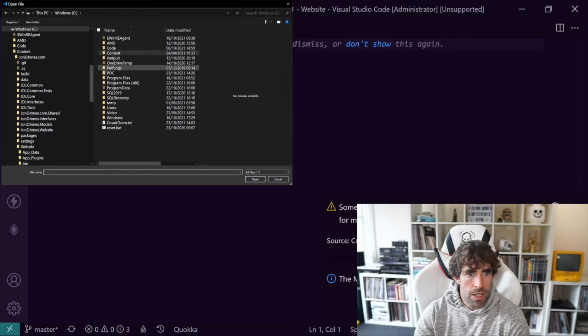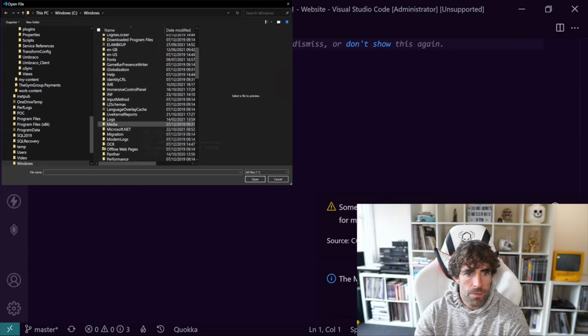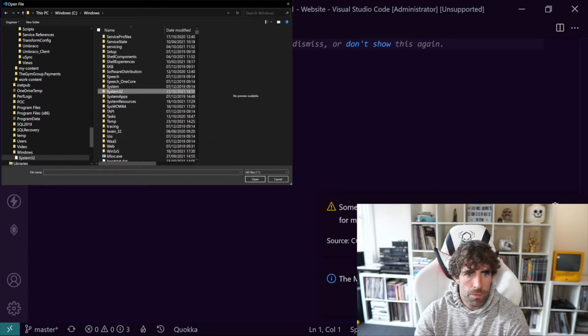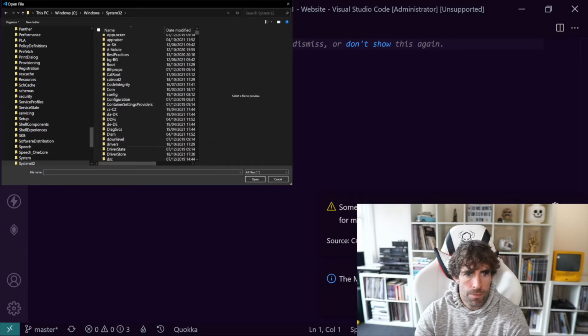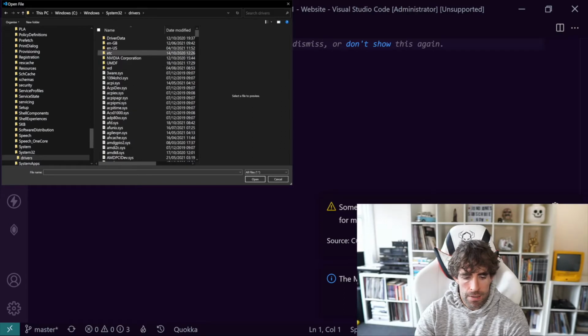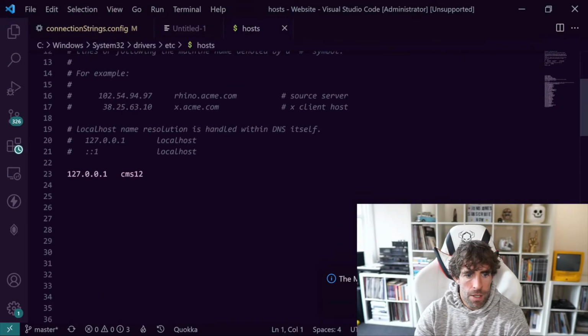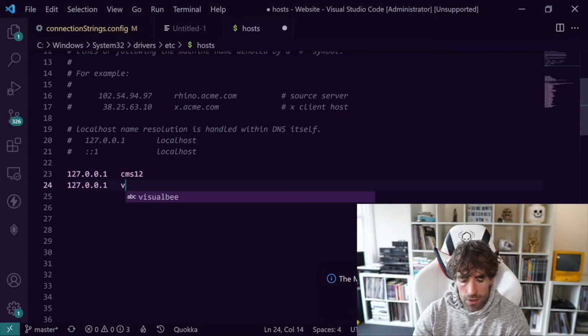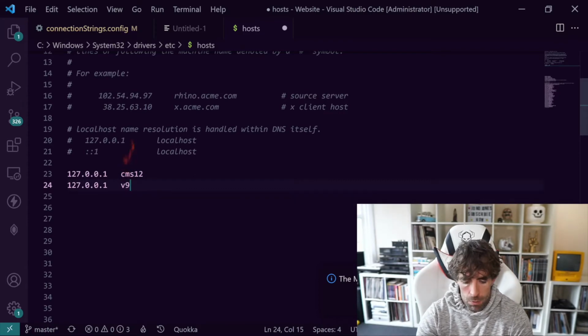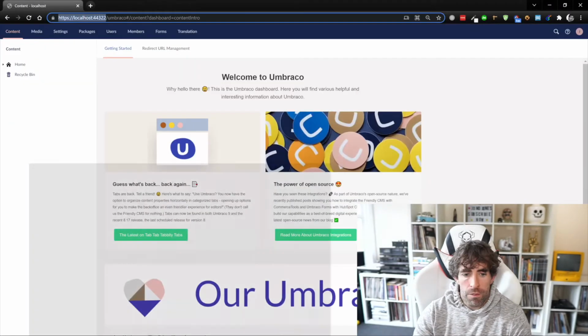From here, we're going to go to C, Windows, System32, Drivers, etc, Hosts. Now from here, I'm just going to put 127.0.0.1, and I'm just going to put a v9. And then that's all my configuration.